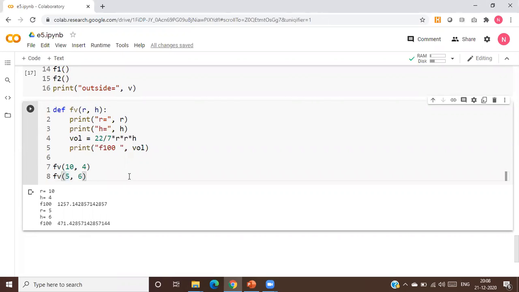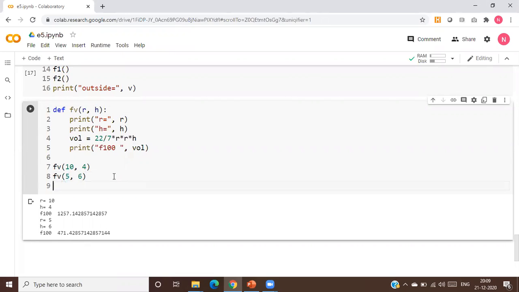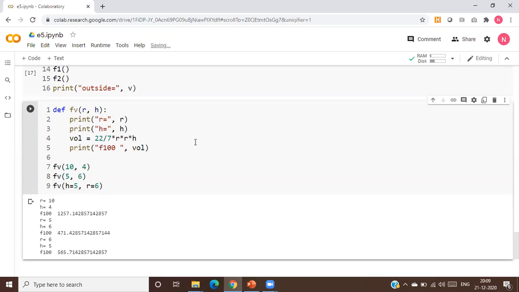Instead, I want to say, okay, let me give you FV 5, 6. Then I'm going to call FV H is equal to 5, R is equal to 6. So I'm calling like this. If I don't specify anything, 5 will go to R, 6 will go to H. But I'm specifically saying H is equal to 5, R is equal to 6. So you can give the parameter name equal to the value. You can call that way also.